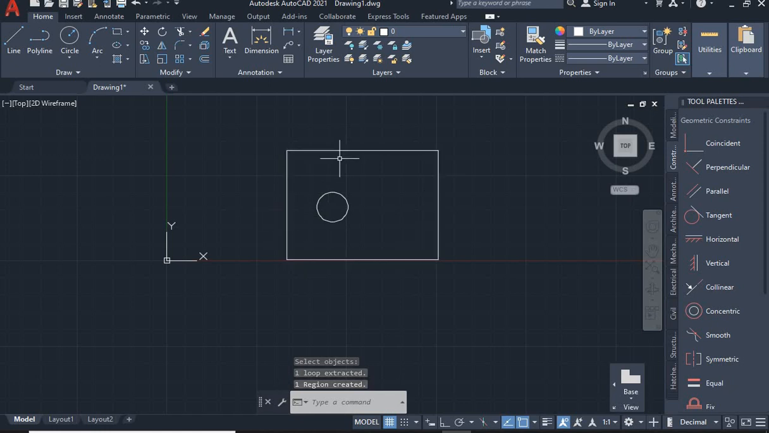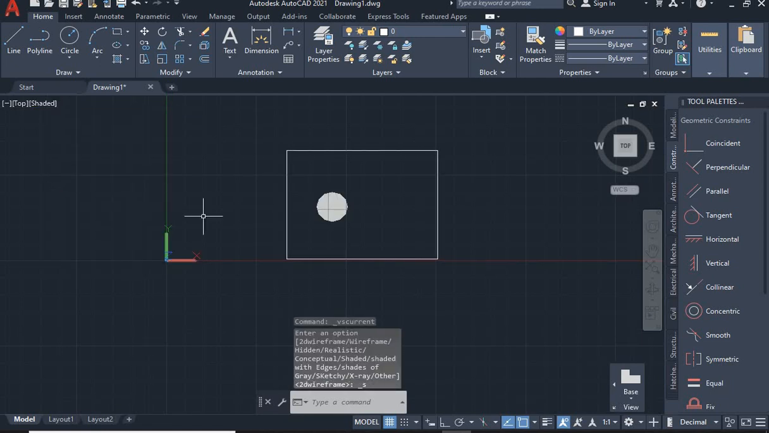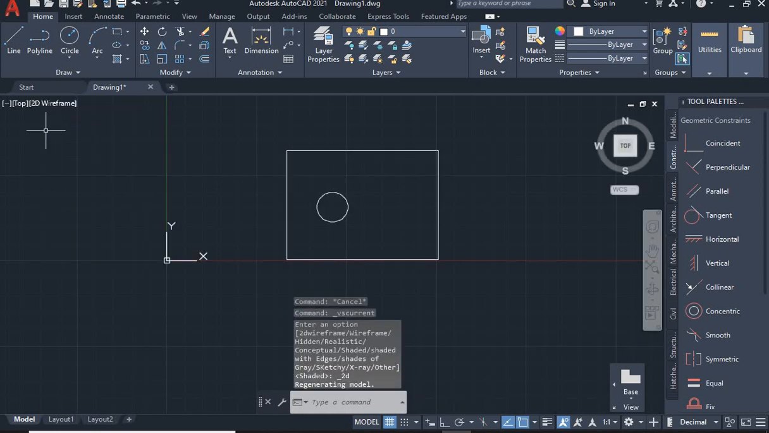Right now I'm not seeing any difference in this. So in order to check out with the region, change this wireframe into shaded one so that you'll be seeing the region which has been created for the circle. So this is how we create region.